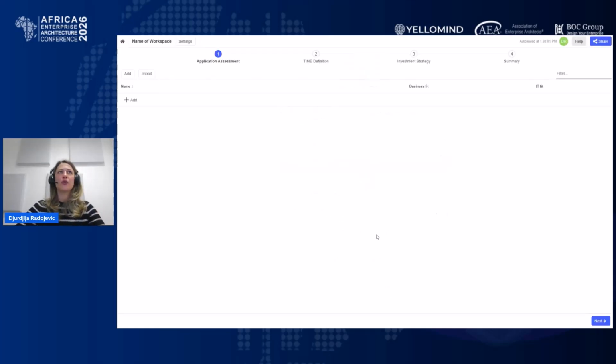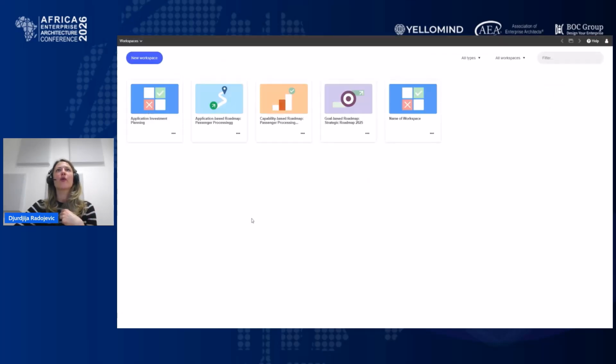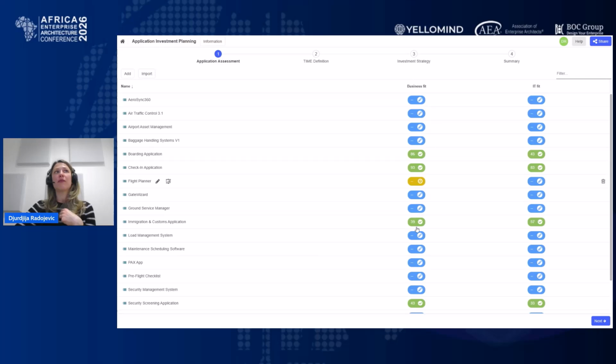Now, this is a workspace for applications. So you might add check-in application. This is the application that already exists in your repository, or you can add new ones right here on the spot. You can add boarding application here. And here you can see business fitness and IT fitness. Now, in order not to lose our valuable time here, I will switch to the already created workspace, application investment planning, where you can see that I've added a couple of my applications in my airport repository.